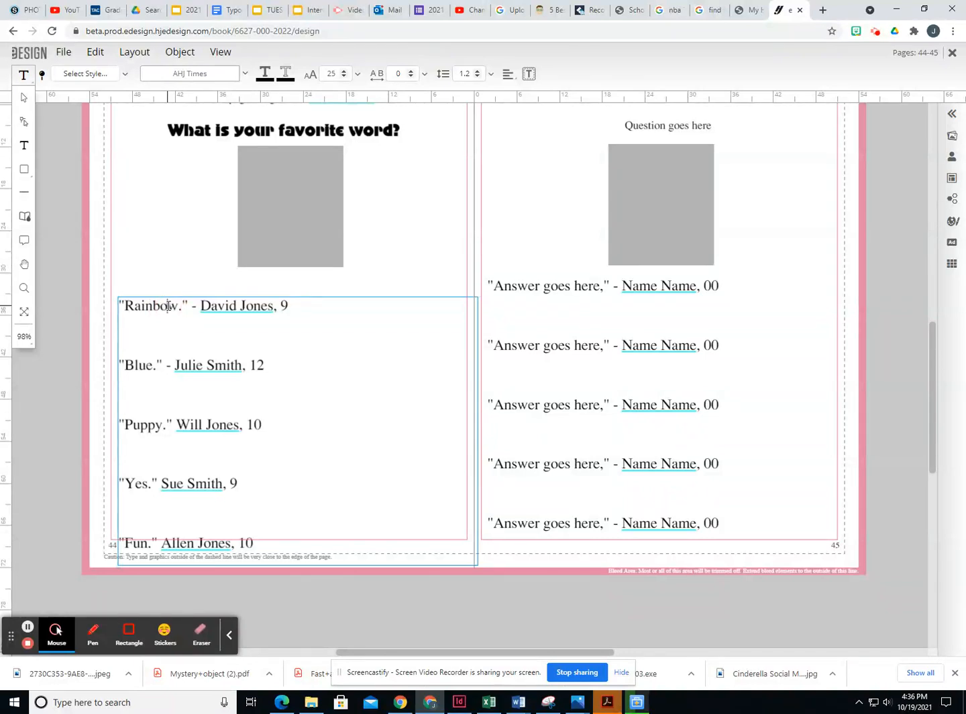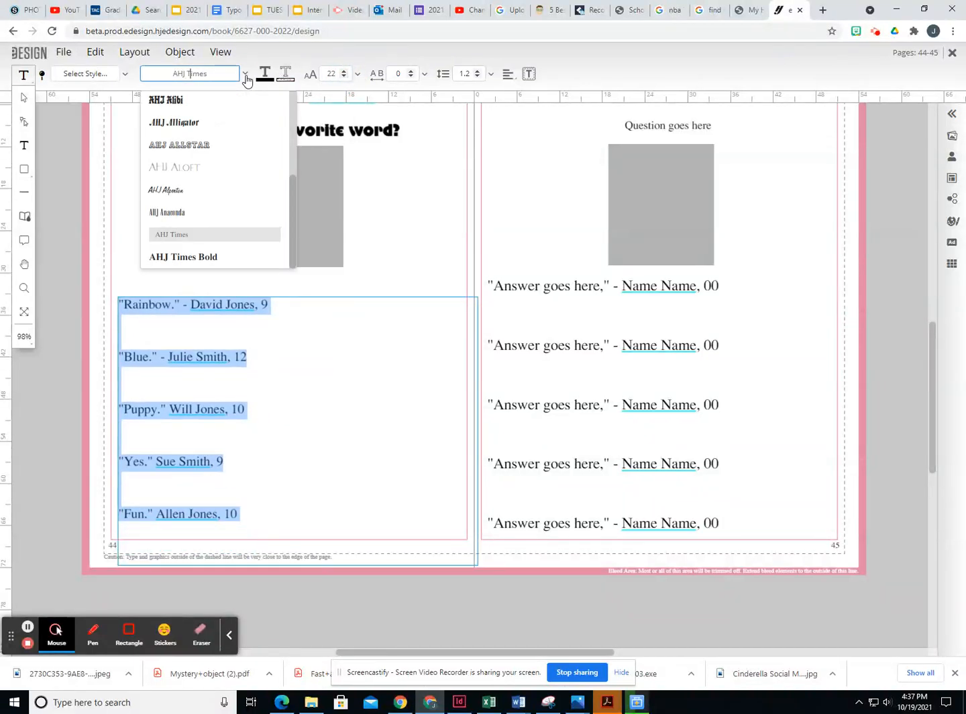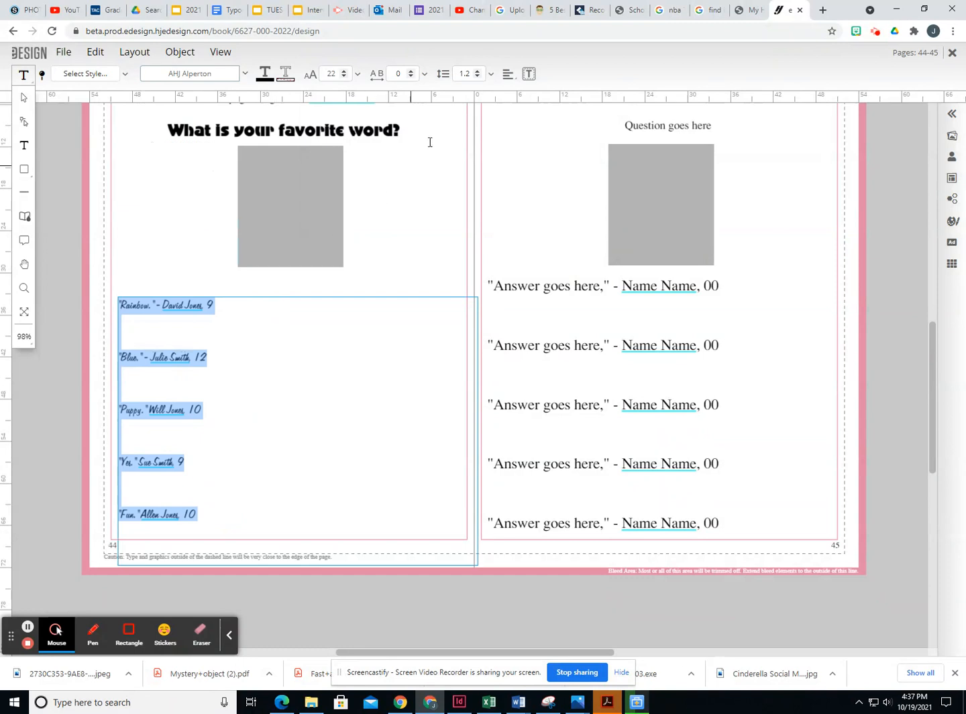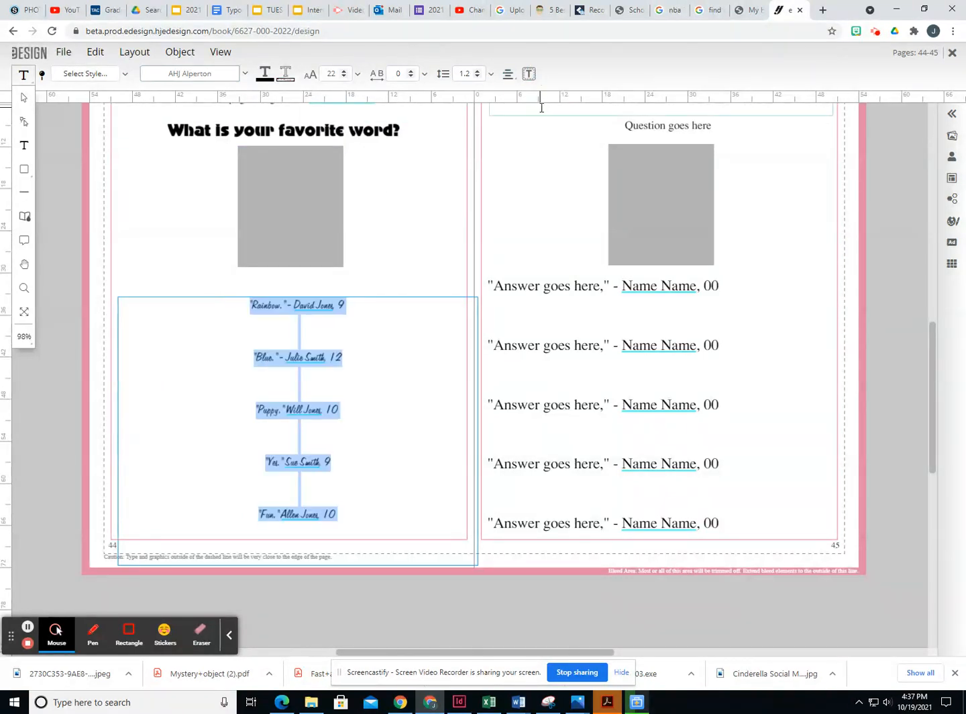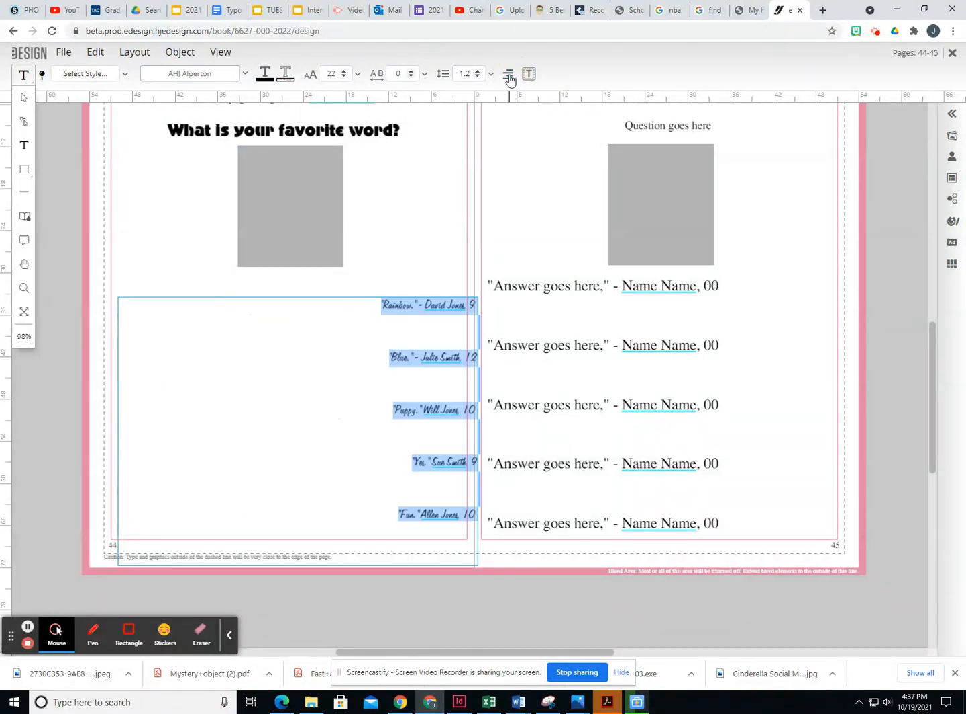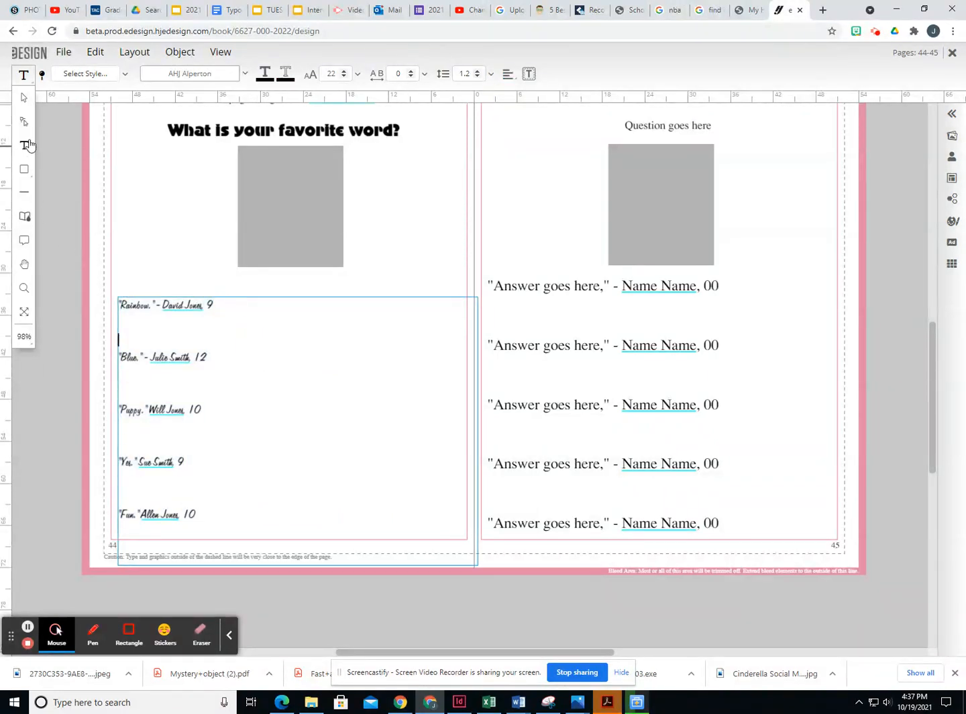You can highlight everything. You can do that by starting at the top and highlighting downward, or try this shortcut: click anywhere in the box and do Control A. You can make it smaller. You can also change the font here if you'd like, something that's easy to read. You could also center it or right justify it if you wanted to. I'm going to leave mine left just because I like that better.